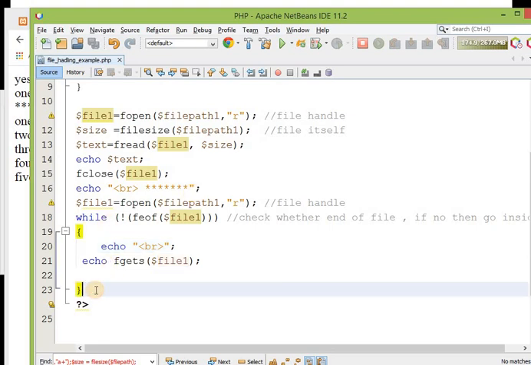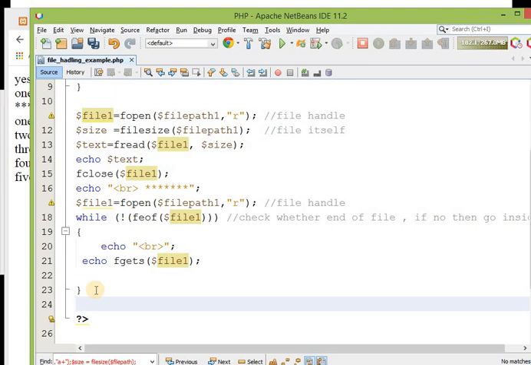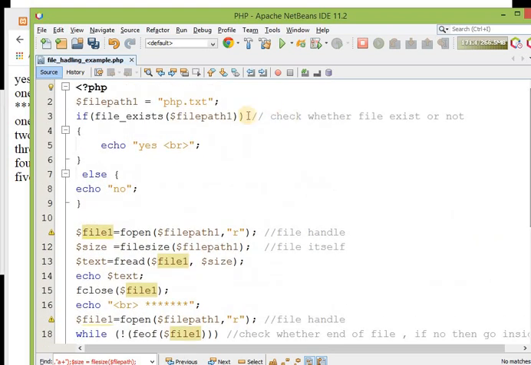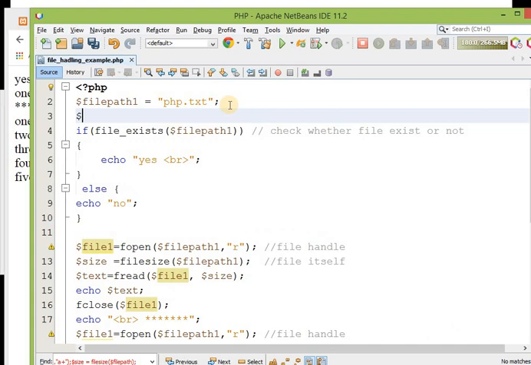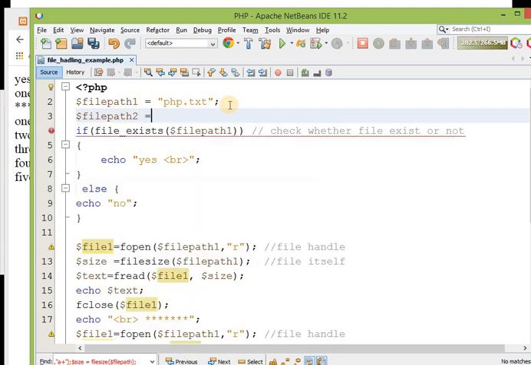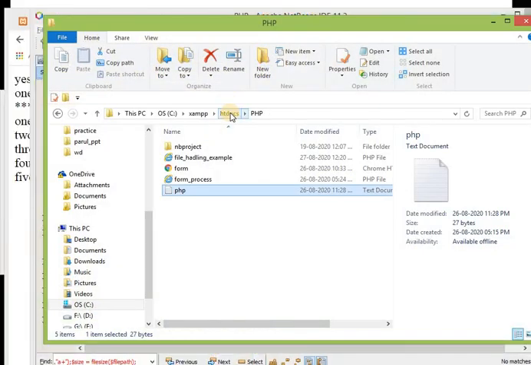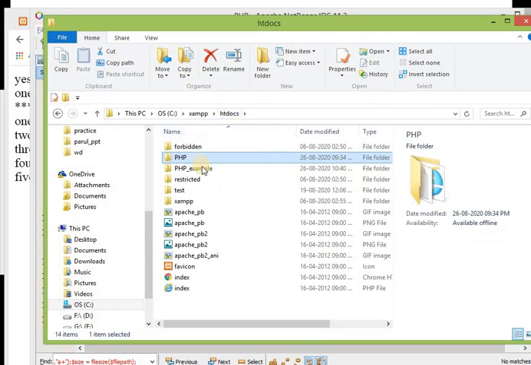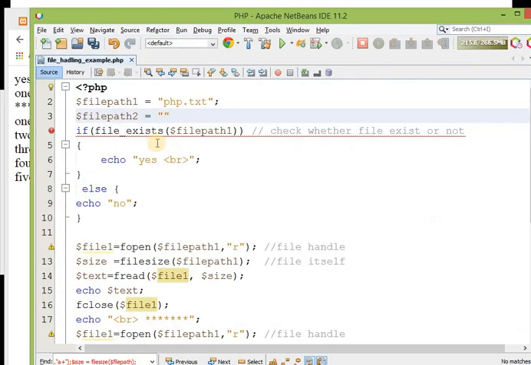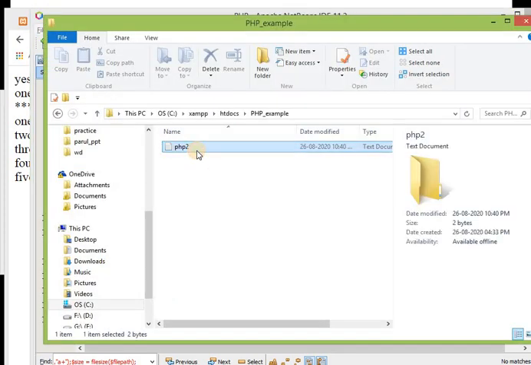Now I want to copy the content of this file, that is 1 2 3 4, to another file. So first of all I have to mention the file path in which I want to copy the content. So file path 2, and over here you can see there is one step backward, php example, and there is the file php2.txt. In this file I want to copy the content of this file.